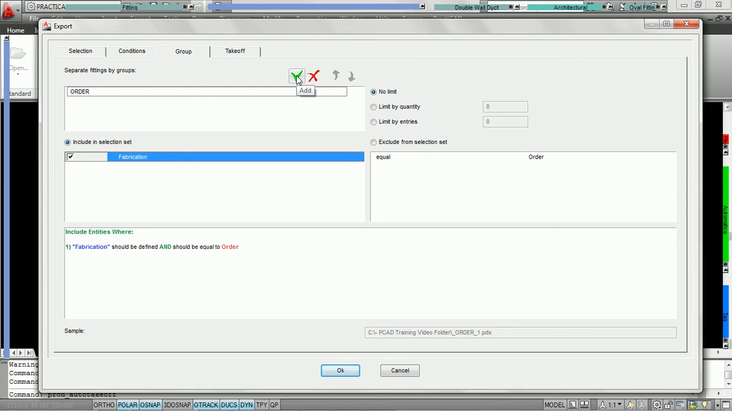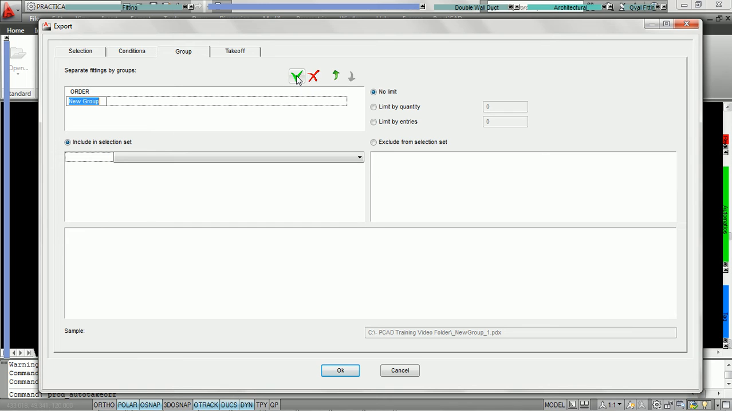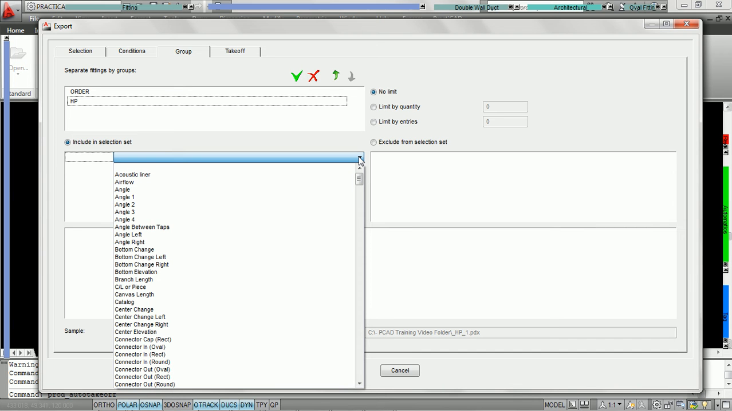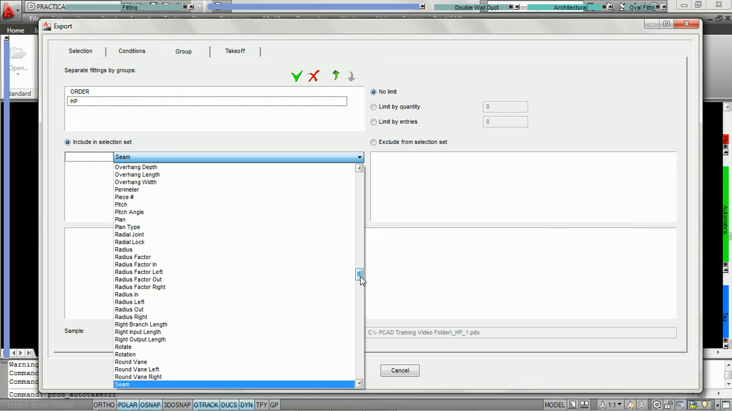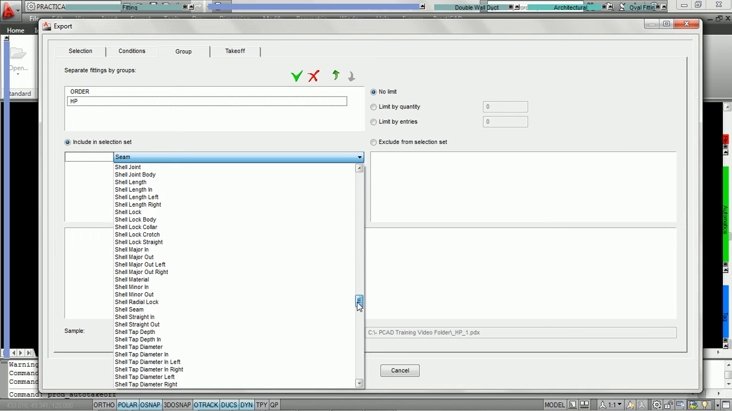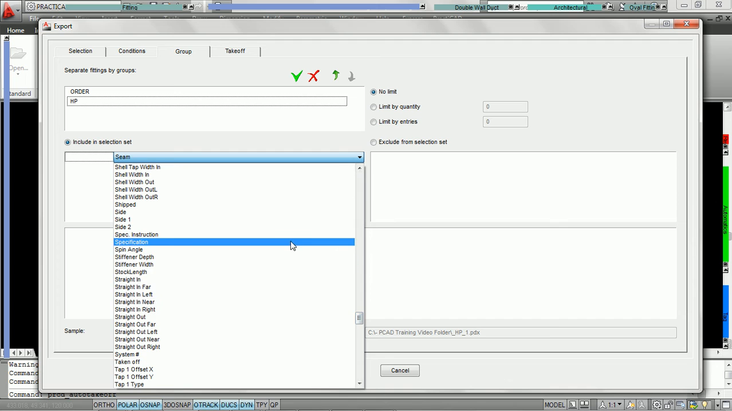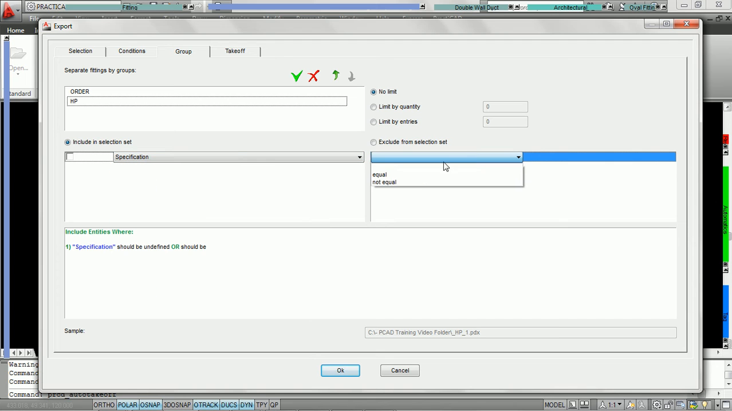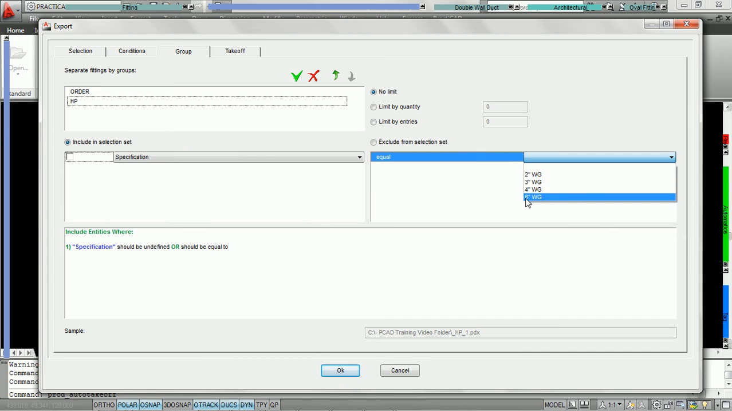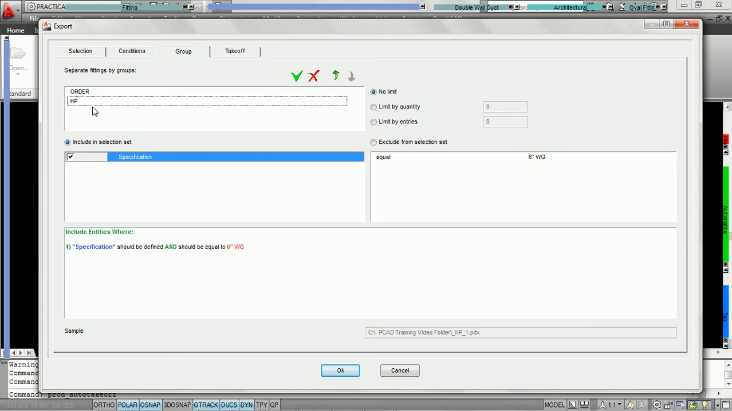Next, we're going to hit add again, and we're going to add a second group. We're going to just call it high pressure. We'll call it HP. Here what we're going to do is say if duct, and we're going to hit the letter S for specification. It's going to bring us to our S parameters. We're going to say if specification equals 6-inch water gauge, we want it to go to the high pressure group. So we've chosen the condition specification equals 6-inch water gauge.